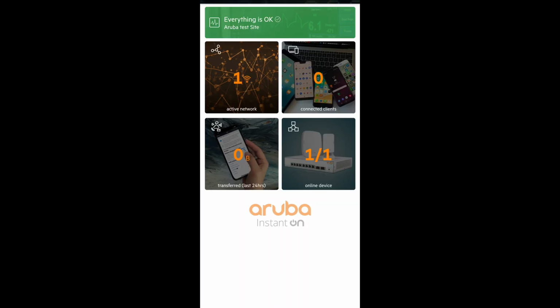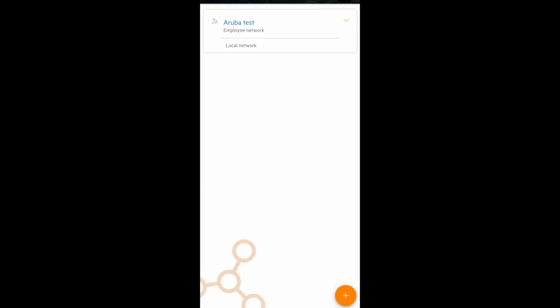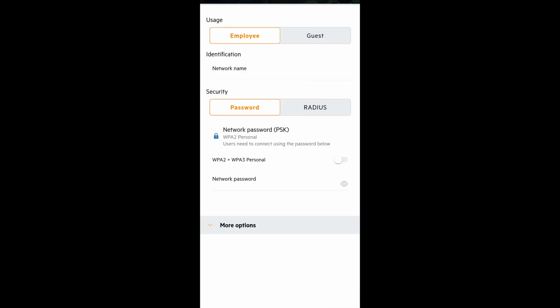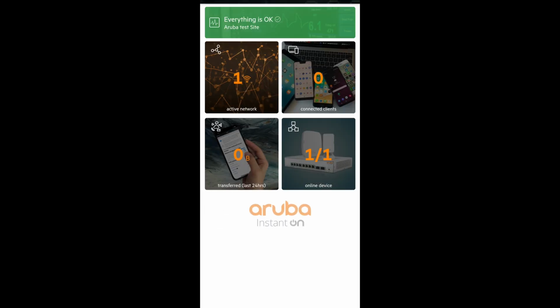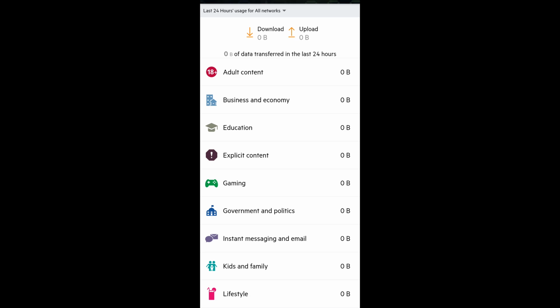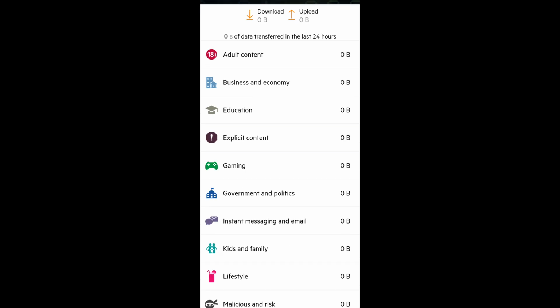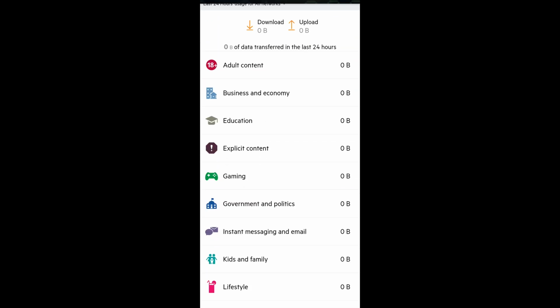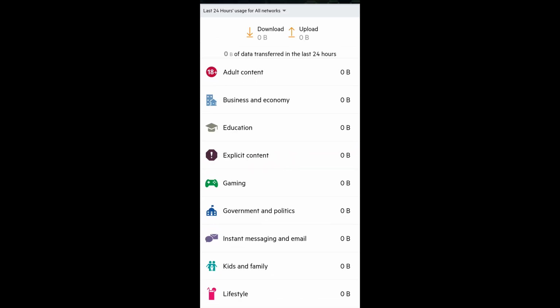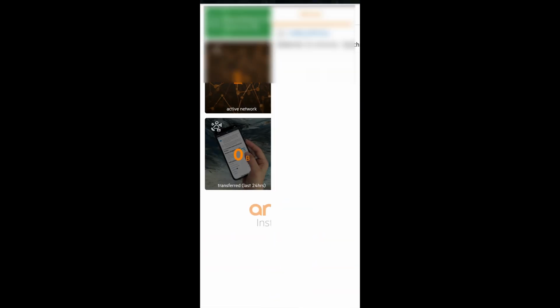Well, the site is now ready. The access point is gonna reboot and will be online in a while. Well, this is the dashboard for the application. Here you can see the active networks, it means the SSIDs. Also, you can create new ones for guests or employees. Here you can find the connected devices. I'll connect to it once it's ready. Also, you can see the transfer data on this access point, and which data, what users used. Here also the online devices.